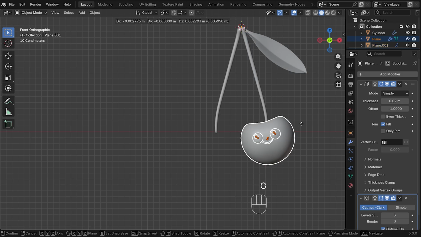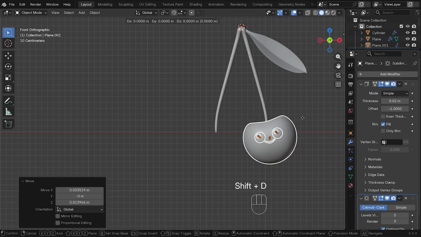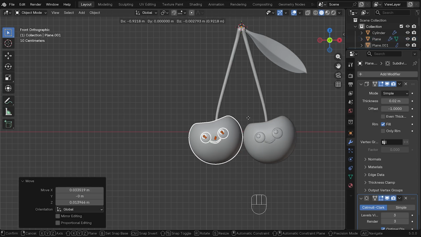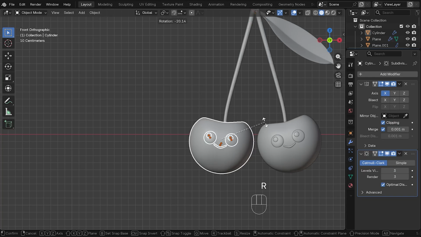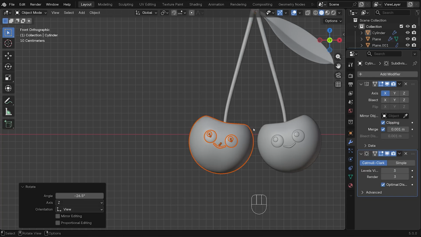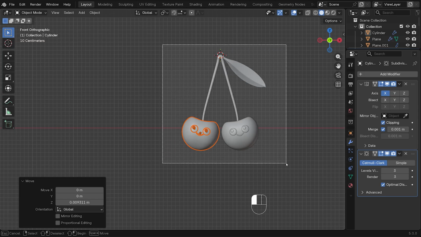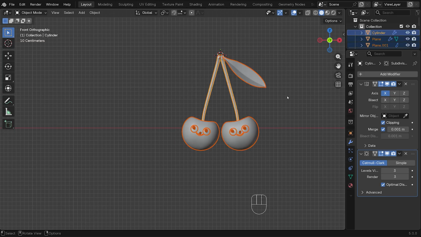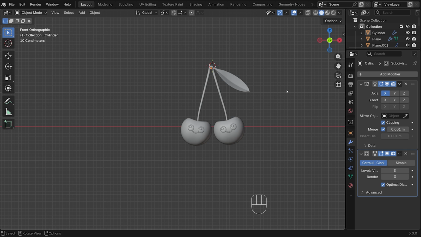And my cherry, I'm just going to position it like that and then press Shift D to duplicate and move it to the other side and just R to rotate it like this. G and Z just to pull it up a little bit. I can also select everything and just press R to rotate a little bit. That's fine. Now, the last thing I've done, I added a little podium and I added a background.